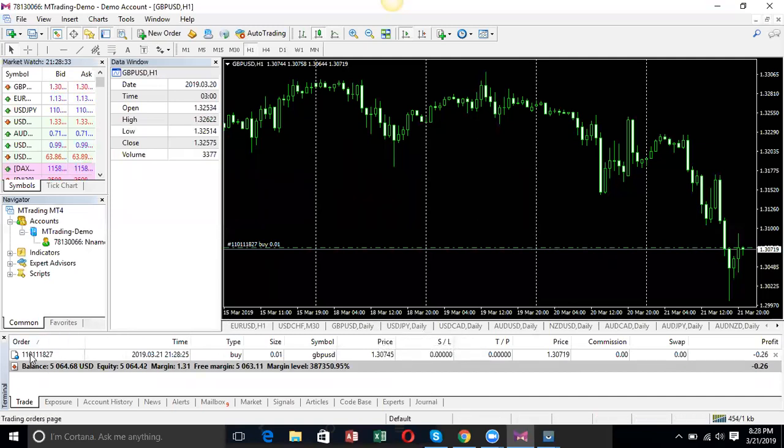Let's look at this place. This is what we call what? Order number. Order number can be used to track this particular trade. If you have any issue with this trade, this is regarded as the transaction ID. You will be required to give this number. If you place 5 trades, they will have their different order numbers.